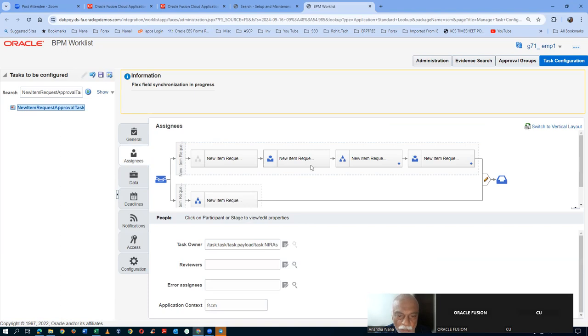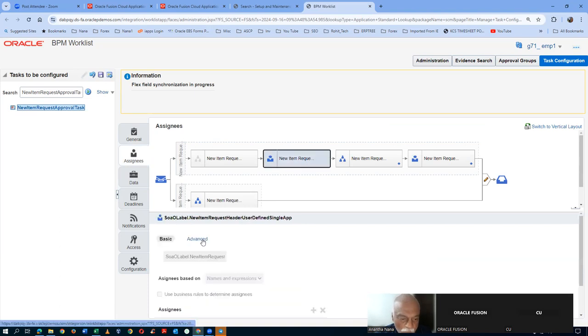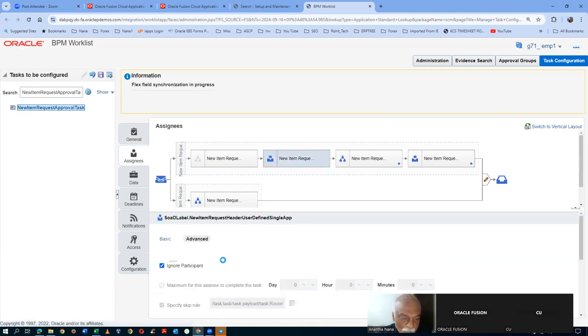Go to the other, and then go to the second one. Then go to the advanced, and put a tick mark. Put a tick mark, and then go there.